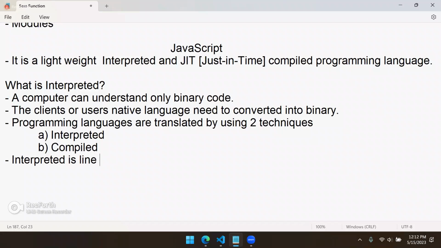What is the difference? Interpreted is line by line translation. That means it will translate line by line. If you write 10 lines, all lines are not translated at a time. Only one by one, line by line. So JavaScript is an interpreted language. In JavaScript, the translation happens line by line.